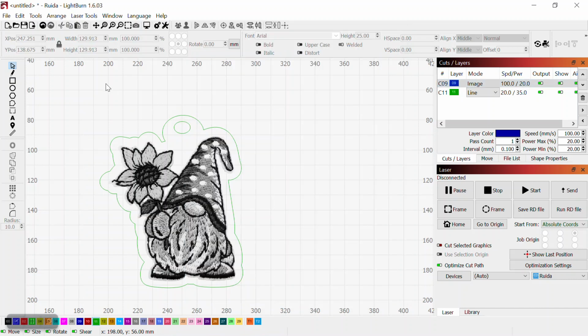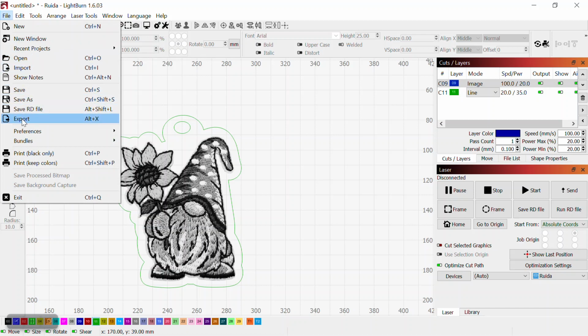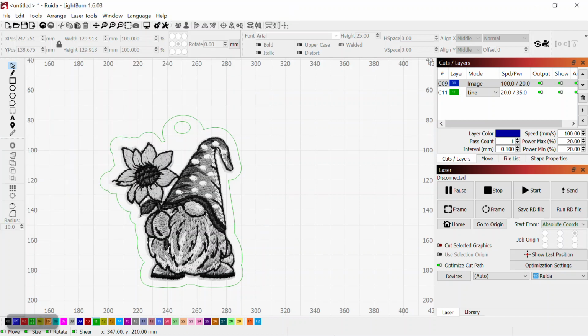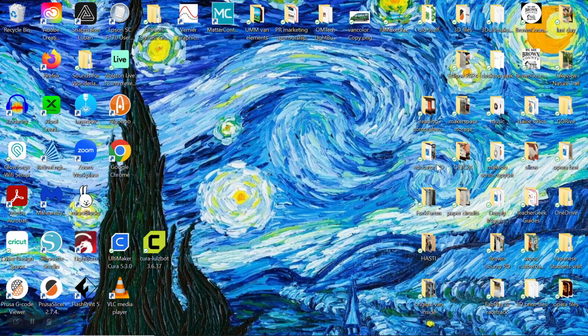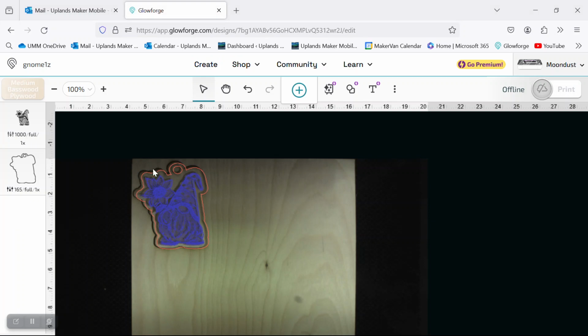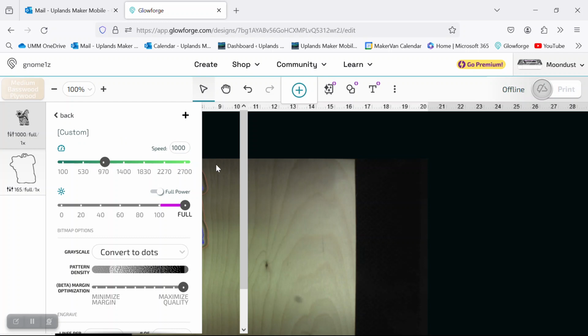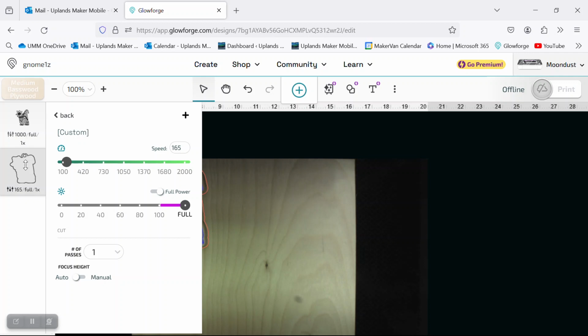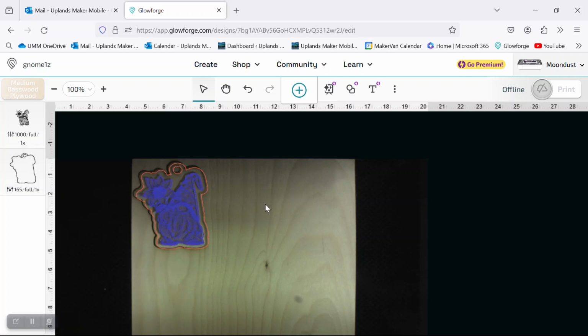But what I did do is, since I have a Glowforge, I exported this as an SVG. So export SVG, boom, did that. And then I went to my Glowforge. I imported it, told her I was going to make it on medium basswood, and it gave me these settings. It says for this image we're going to engrave at 1,000 speed and full power. It gave, well, it actually didn't give me this. It gave me 172. I always slow my cuts down a little bit just to make sure it cuts through. And so that's what I got.